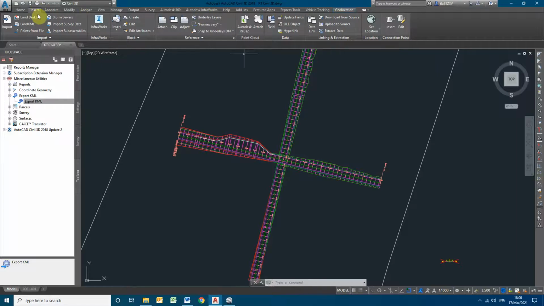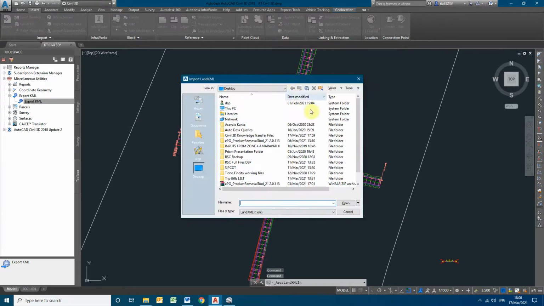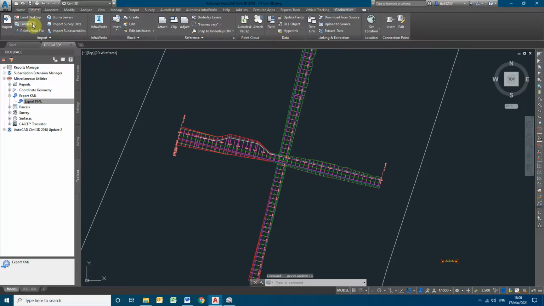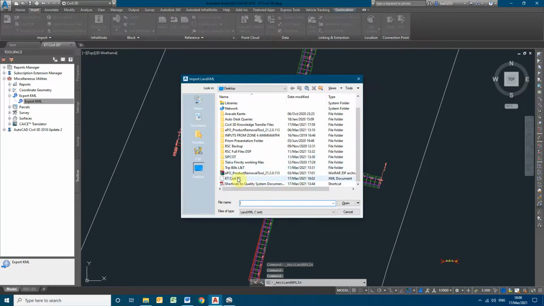LandXML is a universally accepted format for design projects. Whatever the Civil 3D or MX Road LandXML file is, we can save it as a LandXML MX file, and we can import it from the insert LandXML. Selecting the LandXML, it will be created.